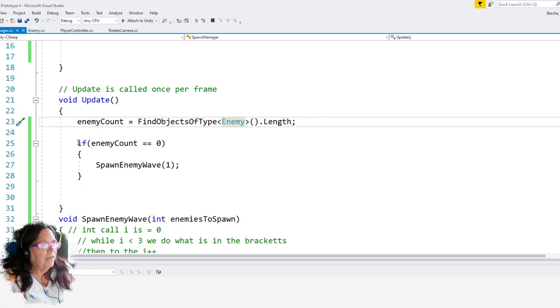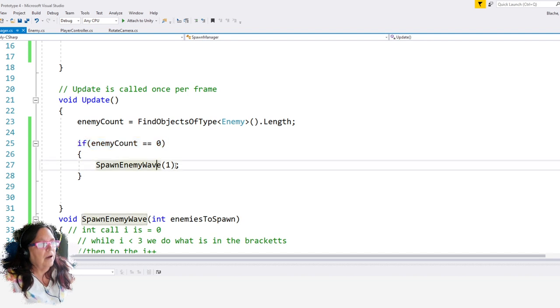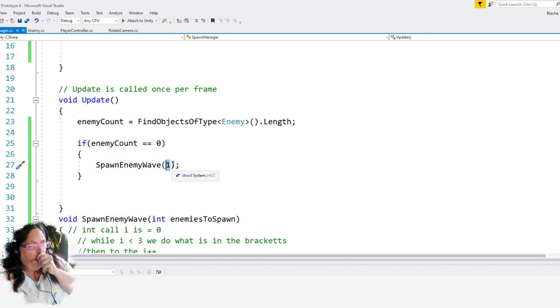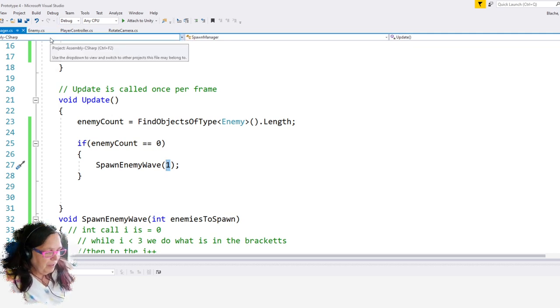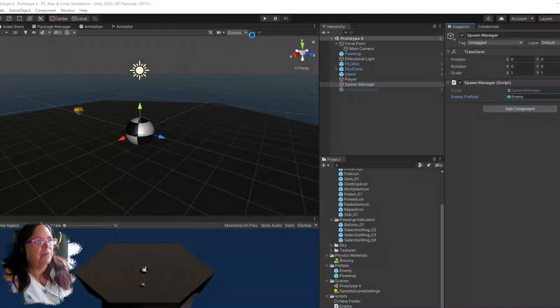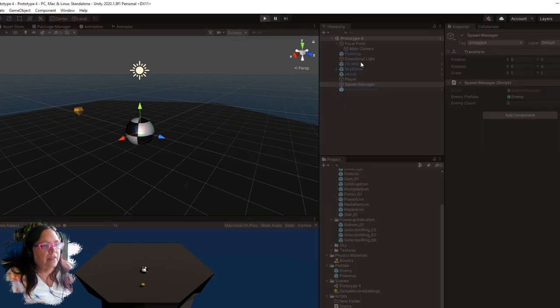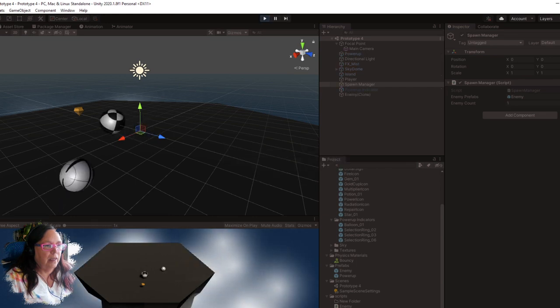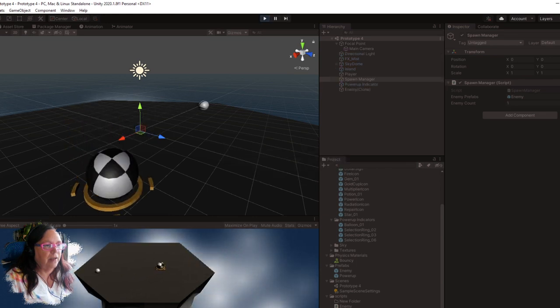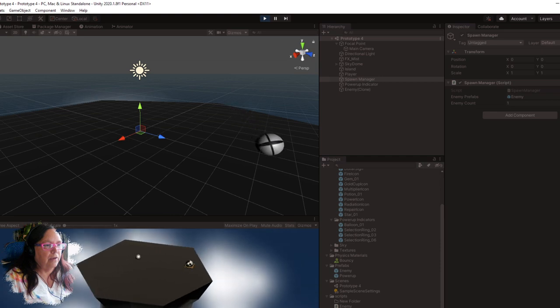And having this find enemy count, if enemy count is less than 0, it should spawn. I have the number 1 here, so it's going to pass the number 1 into my game. Let me go ahead and see if this works. Ideally, if I hit play and I do this and let this bounce off. Oh no.